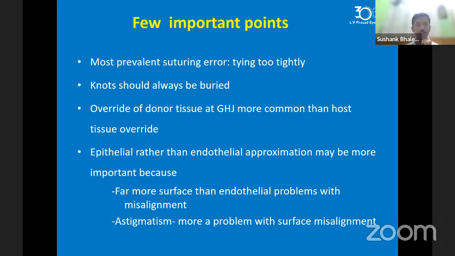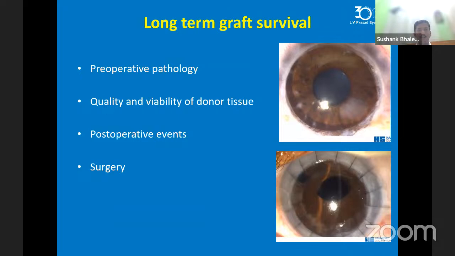A few important points are: the most prevalent suturing error is tying too tightly. The knot should always be buried. Override of donor tissue at the graft-host junction is more common than host tissue override, and epithelial rather than endothelial approximation may be more important, because far more surface than endothelial problems come with misalignment, and astigmatism is a more important problem with surface misalignment. For long-term graft survival, we need to consider preoperative pathology, quality and viability of donor tissue, post-operative events and surgery.